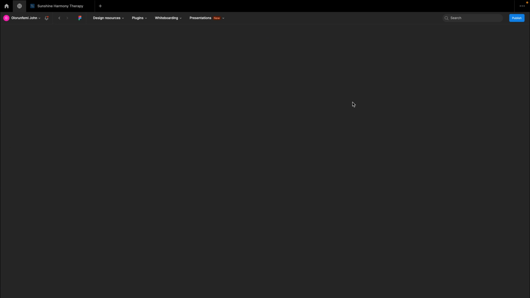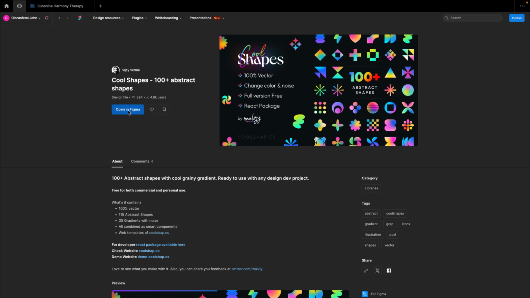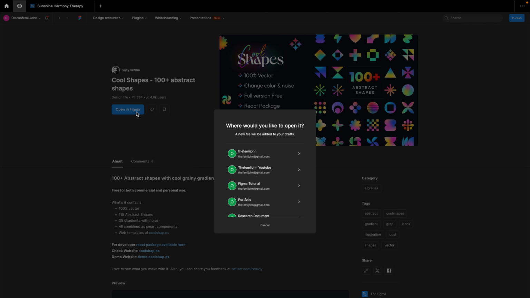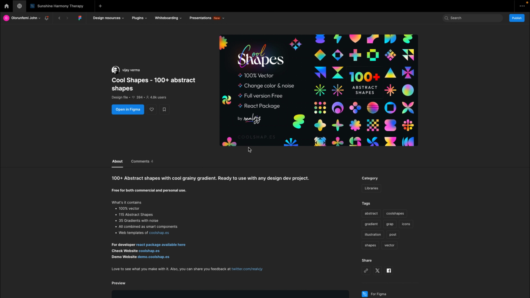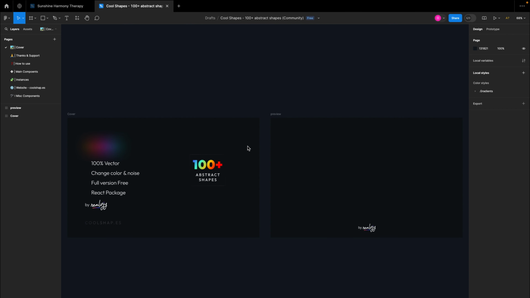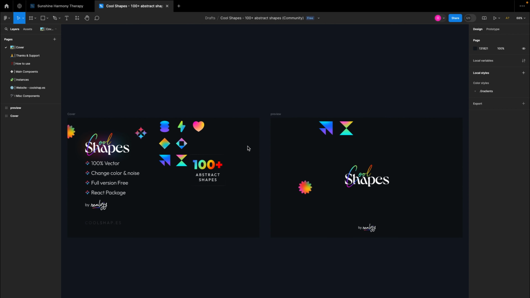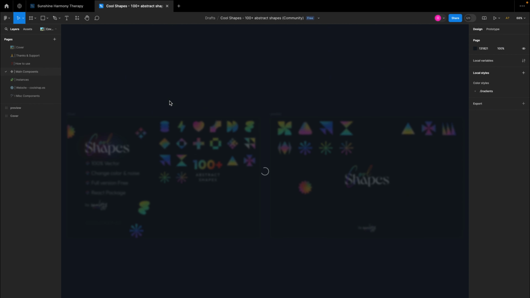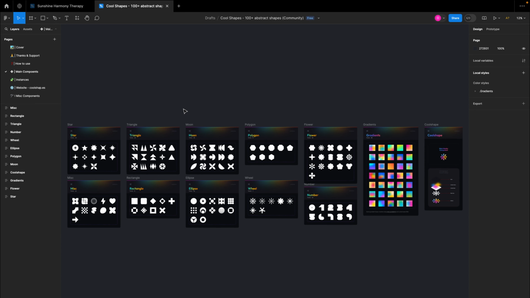I'm just going to select this, and it's going to open it up. I'm going to open in Figma. So it's going to ask us which file or which projects we want to open this in. I'm just going to select the first option here. So once we have this, I'm going to come down to main components, to see the main components of this shape.